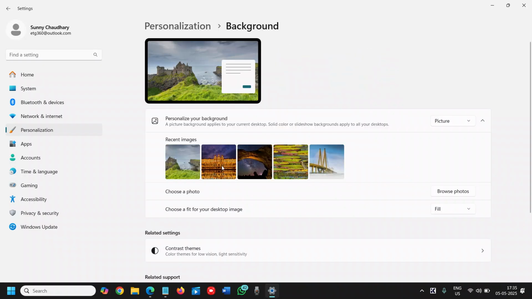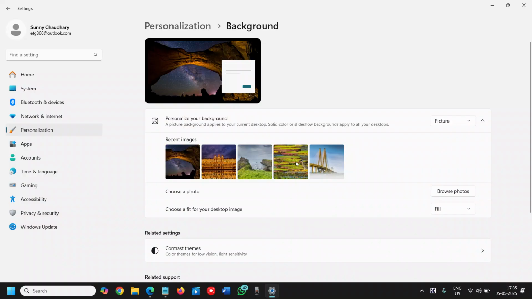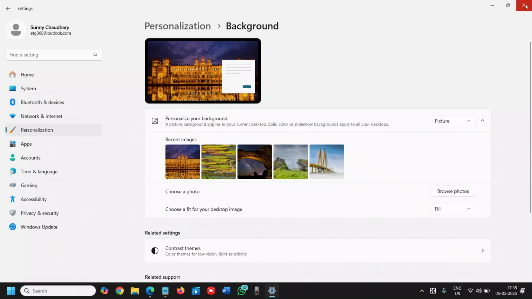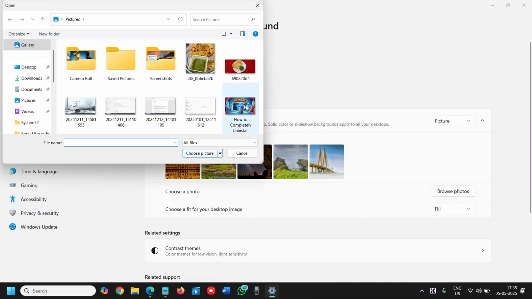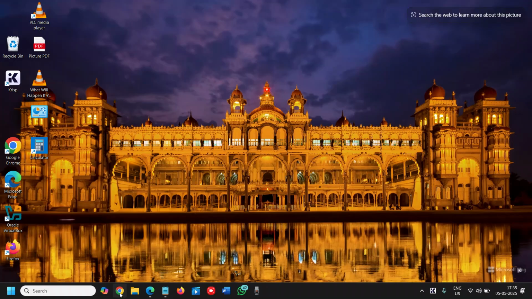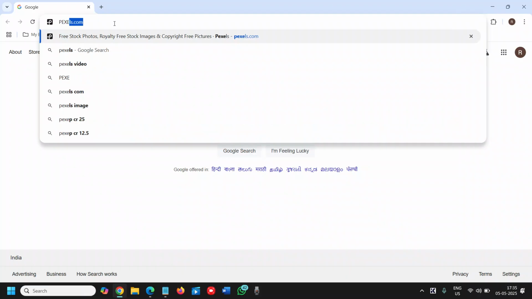And from here, you can change to the previously used recent images on your desktop. Once you have done that, you can also choose to browse for a photo and select that as a background. And the best way is to open a website called pexels.com.